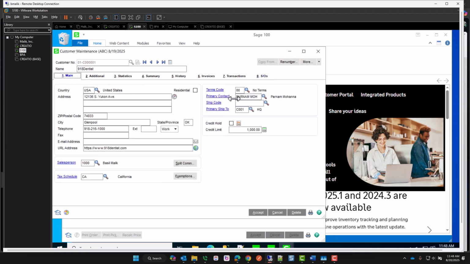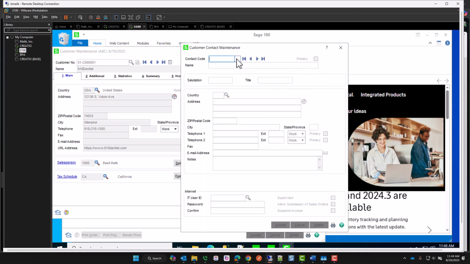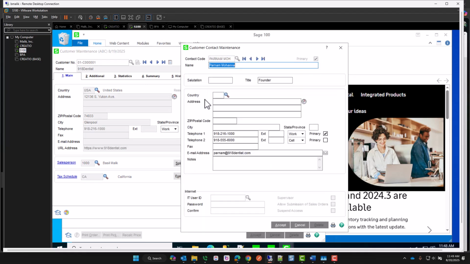We can see that it's set the primary contact to Parnham, which is what we did. The primary ship to is the HQ. And if we take a look at our contacts, we can see that both contacts are in here. It's assigned the work and cell phone numbers accordingly for both, as well as their titles.